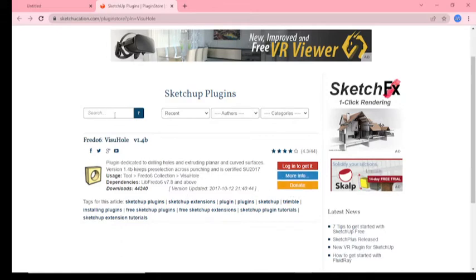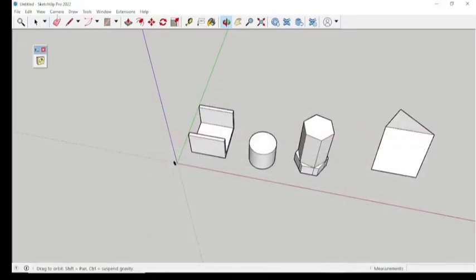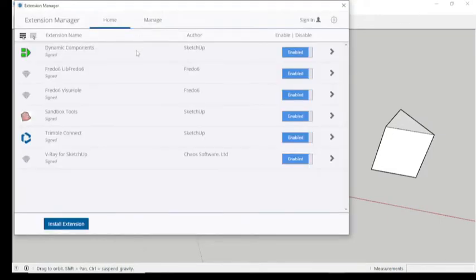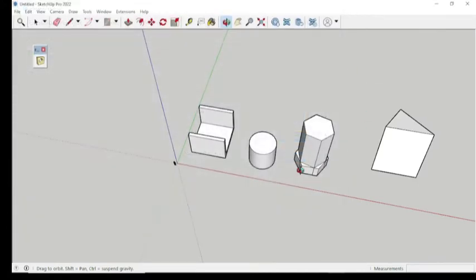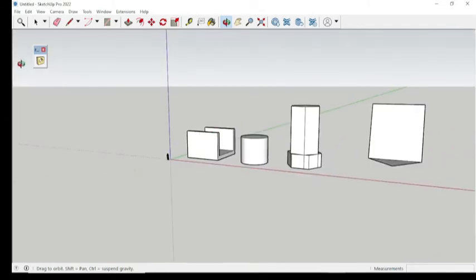When you install it, you download it first. Then you come to Extensions Manager, go to Install Extension, choose the file and install it. After that, this is how it works.